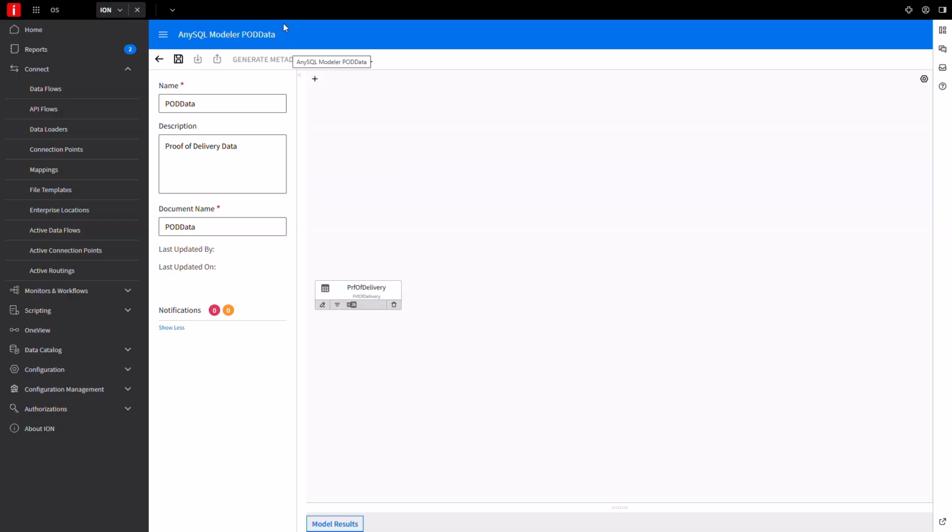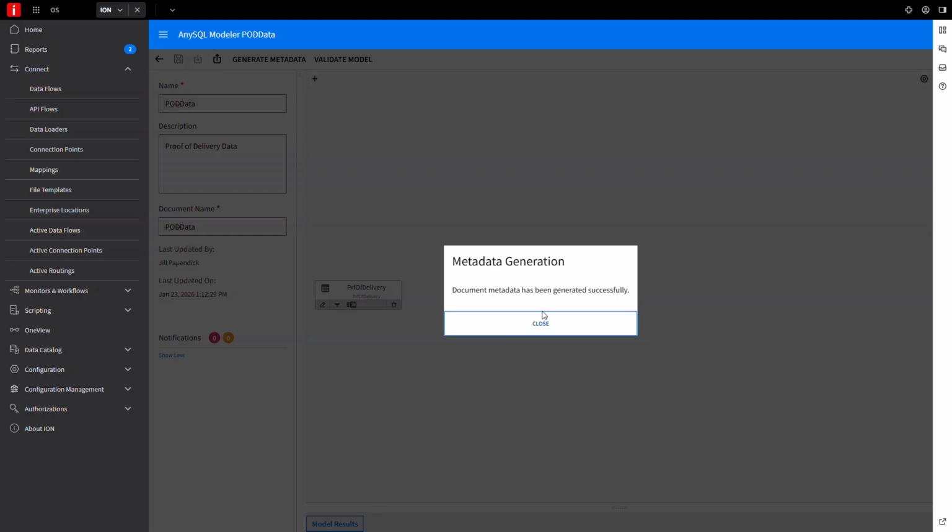Now we'll generate the metadata for the model as an object in the data catalog, making the data structured, discoverable, and usable. Save your model. Ensure that there's no errors or warnings and use the Generate button to generate the metadata.